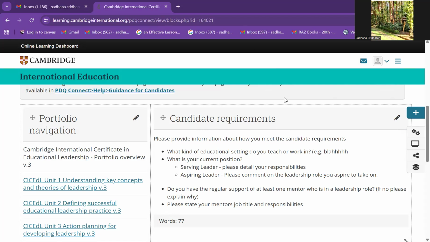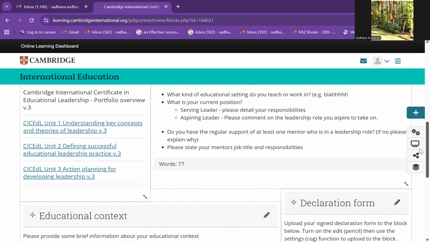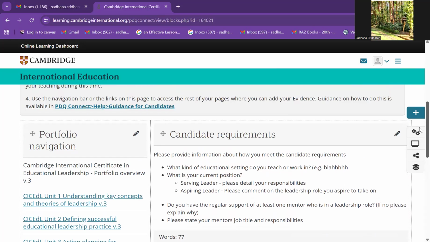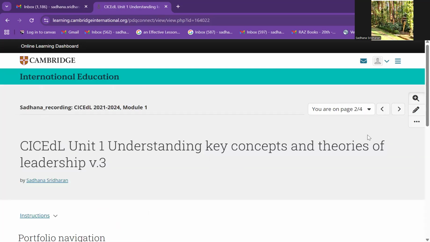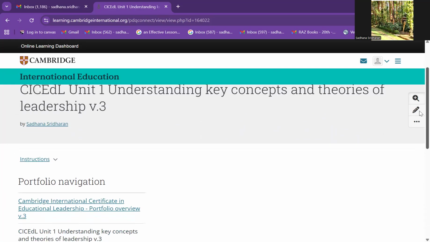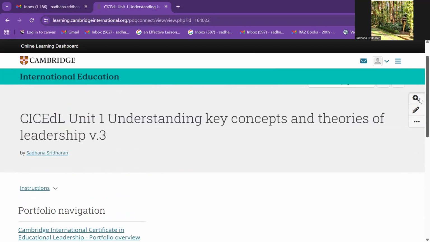So now we are going to see how we are going to be building our portfolio pages for our units. If you click on unit 1, the prerequisite, of course, is that you have all your evidences ready. In the sense, if you're doing it for the educational leadership course, you will have your JD ready, your mentor discussions ready, your reading list ready.